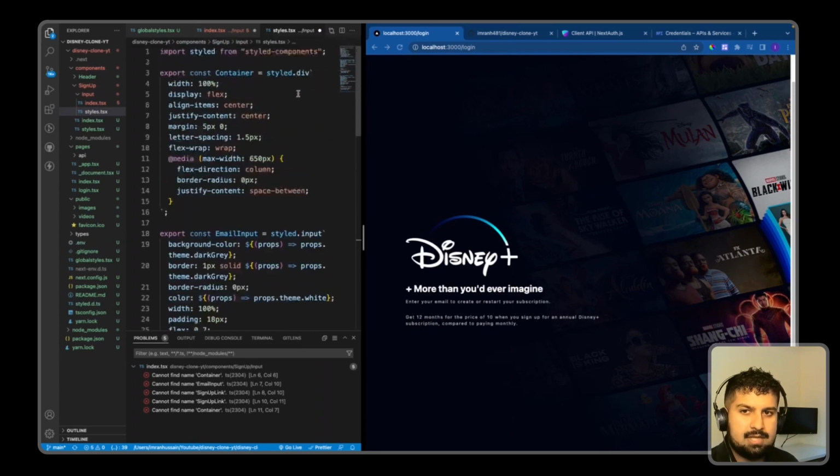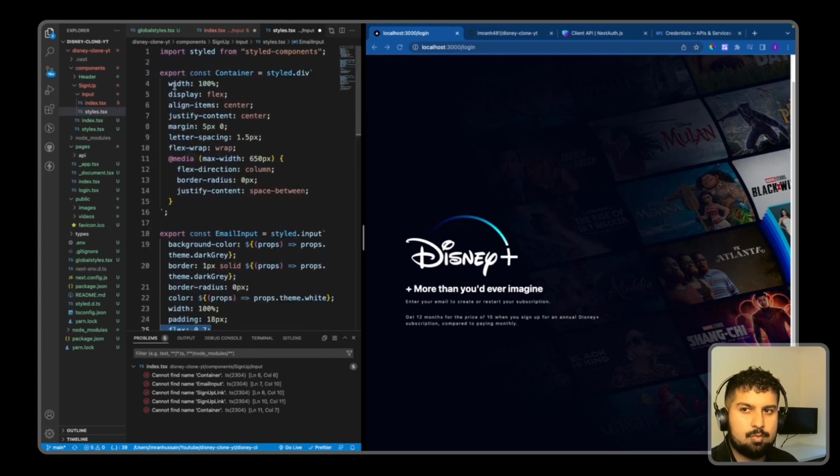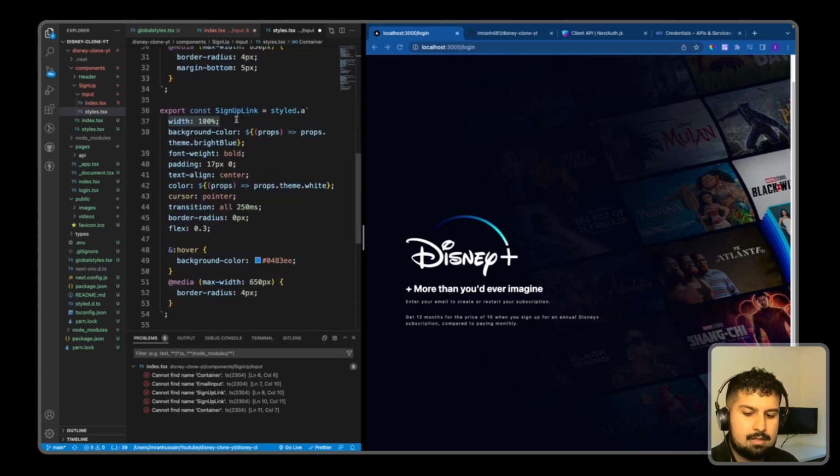The email input is a styled.input, and we have given this a background color of the dark gray with a border of the dark gray also, and that's 1px solid. The color within is props.theme.white, and then we are going to give this a flex of 0.7, which means that it would take up 70% of its 100% width, which is declared up here. The sign up link would be a link that takes up 30% as its width, and also a background color of bright blue and some padding on there as well.